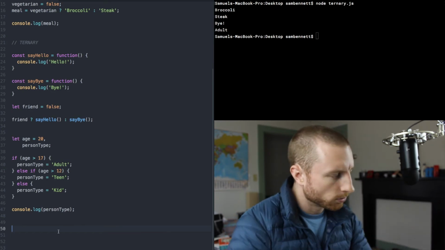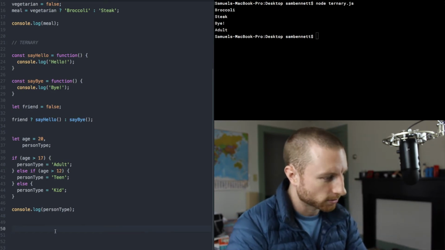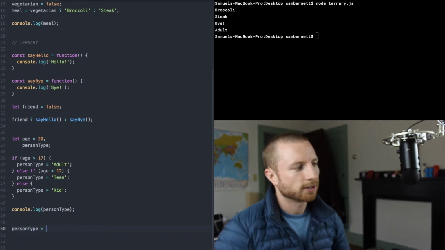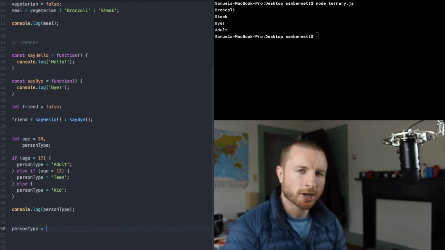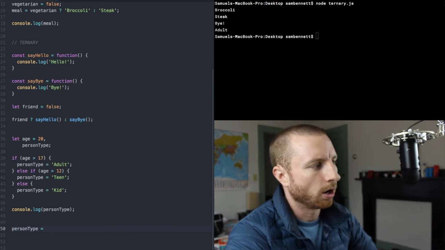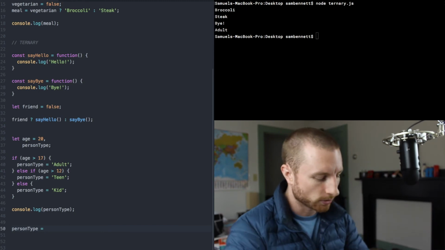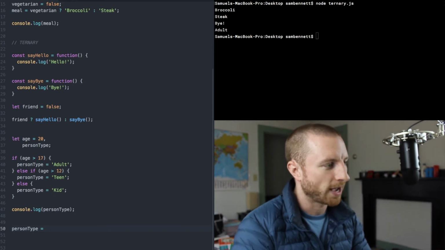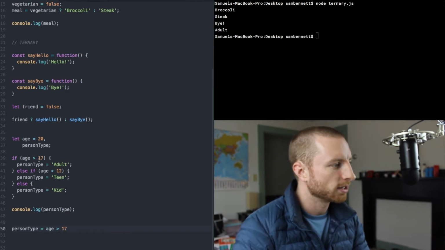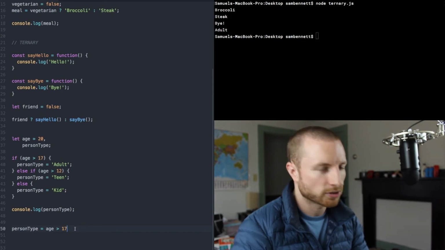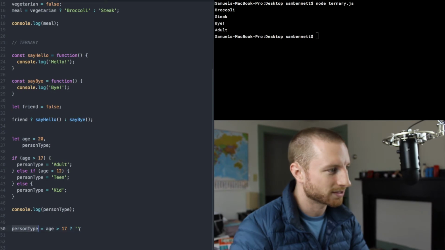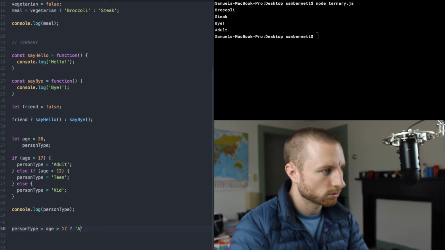So first of all, we basically can start with assignment, right? We're basically saying, I want to assign person type a value based on age, right? So the first condition that we're going to pass to our ternary operator is age, right? So just like we did above, we're going to say if age is greater than 17, right, then person type is going to be assigned the value adult.